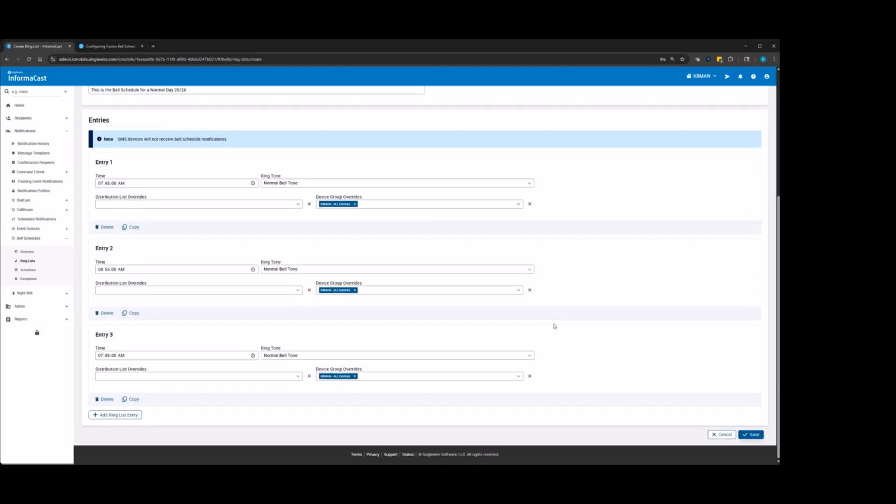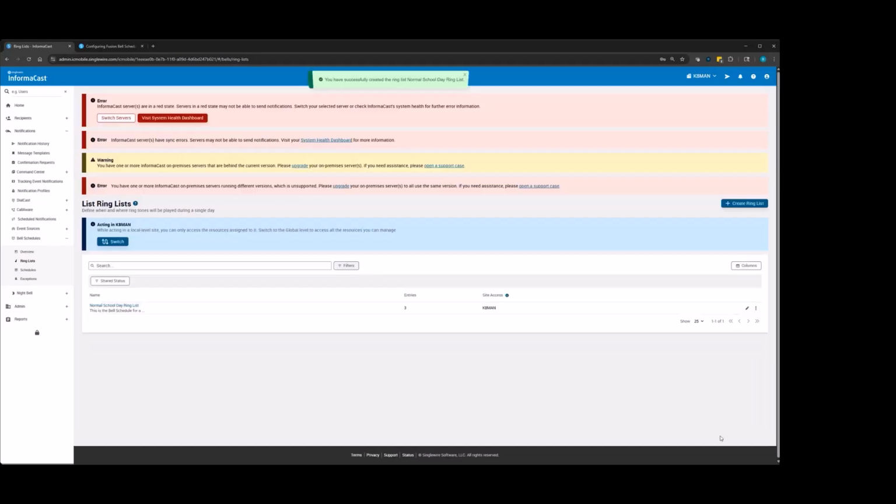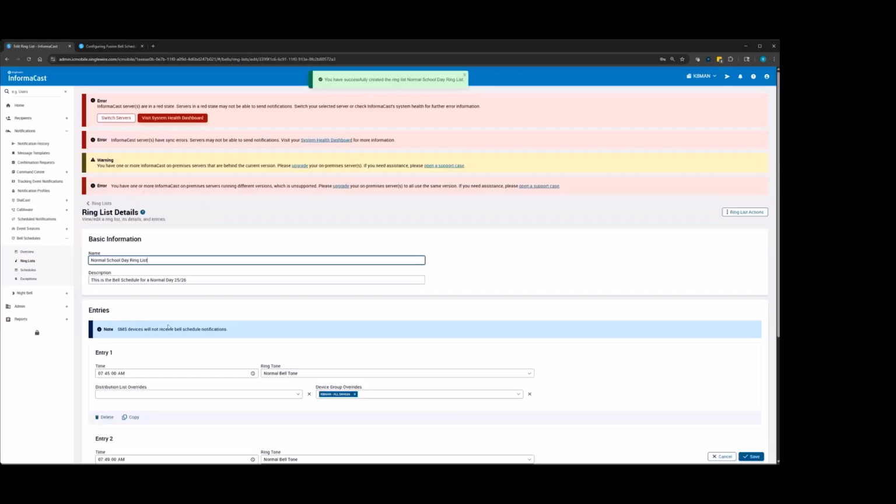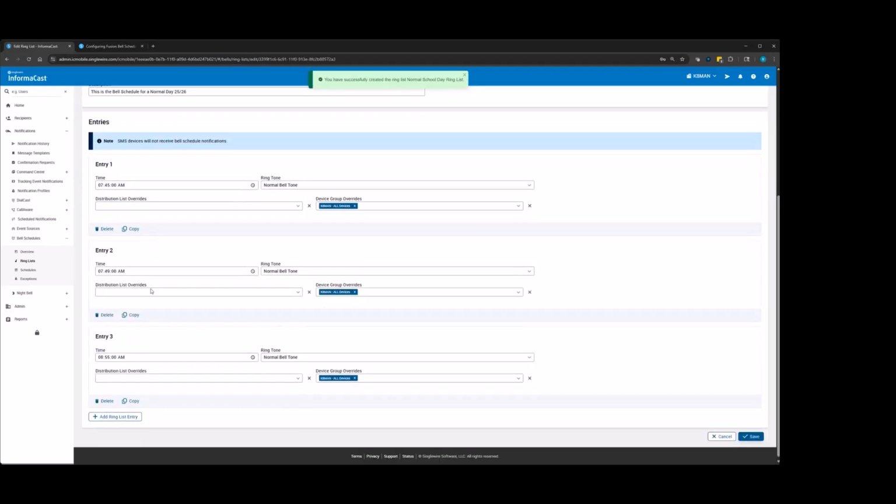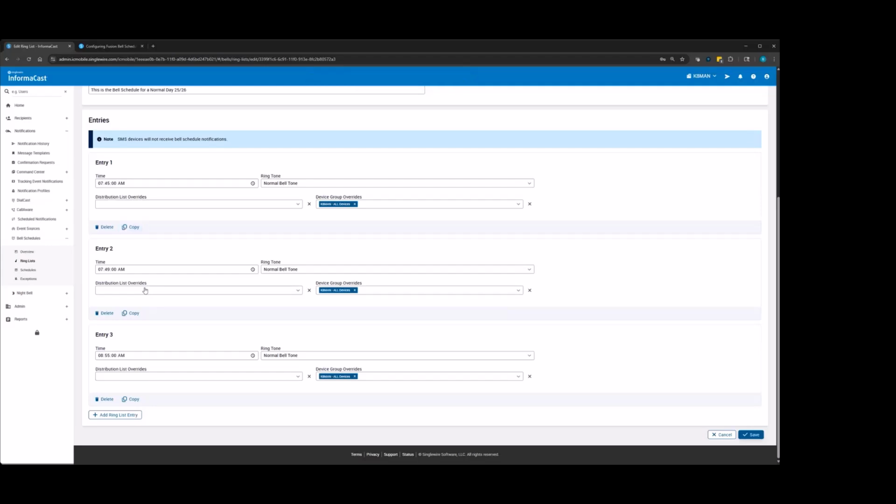One of the fun things I will note is if you're coming along and doing this, you'll notice that now my times are kind of out of whack. I've got a 7:45, I've got a 7:49, and I've got an 8:55, and they're all out of order. If I hit save and then I come back into this ring list, it will go ahead and reorder it for me in terms of time entry. So if you forget an entry, don't freak out. You don't have to do anything special. Just save and close, and then come back into it, and it'll put it all in order.